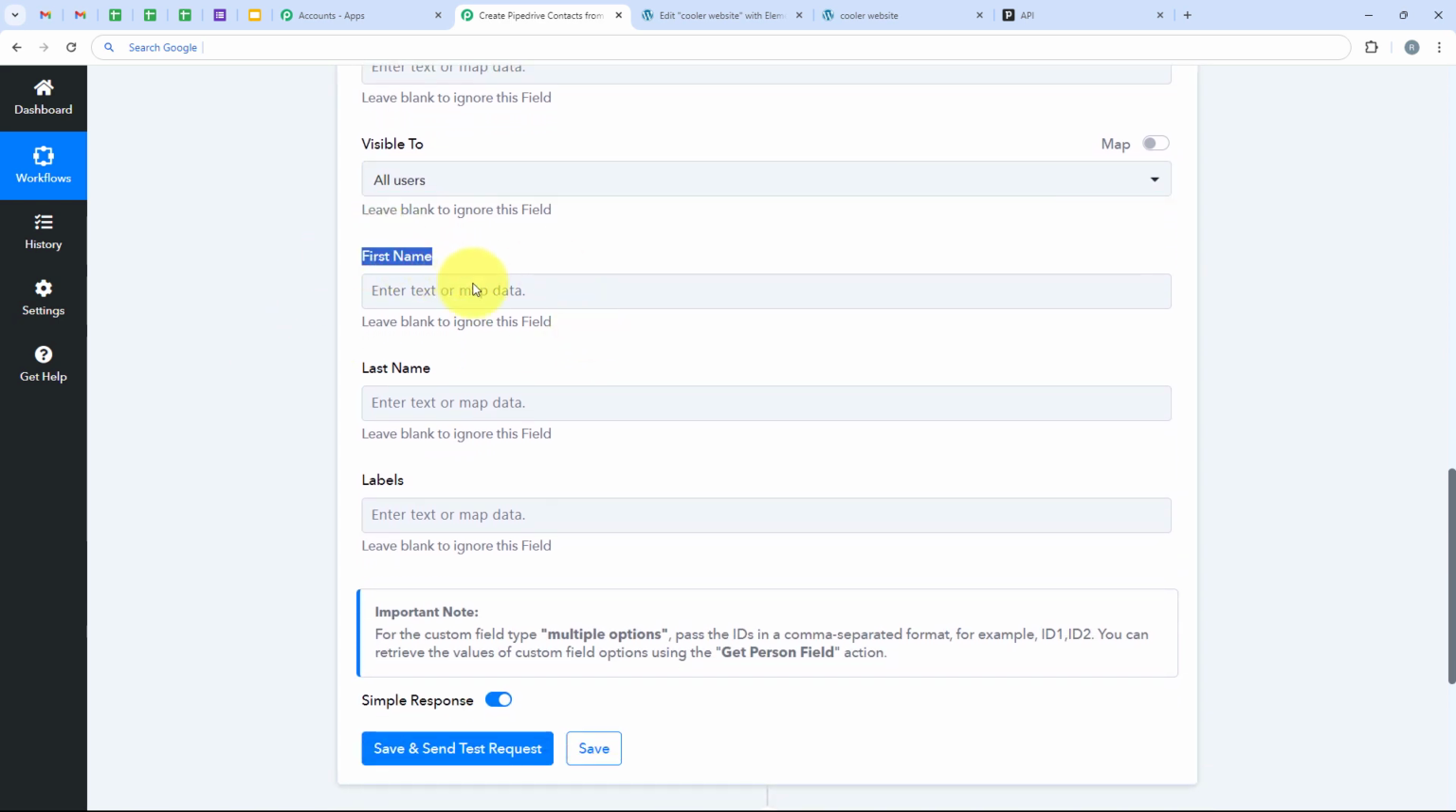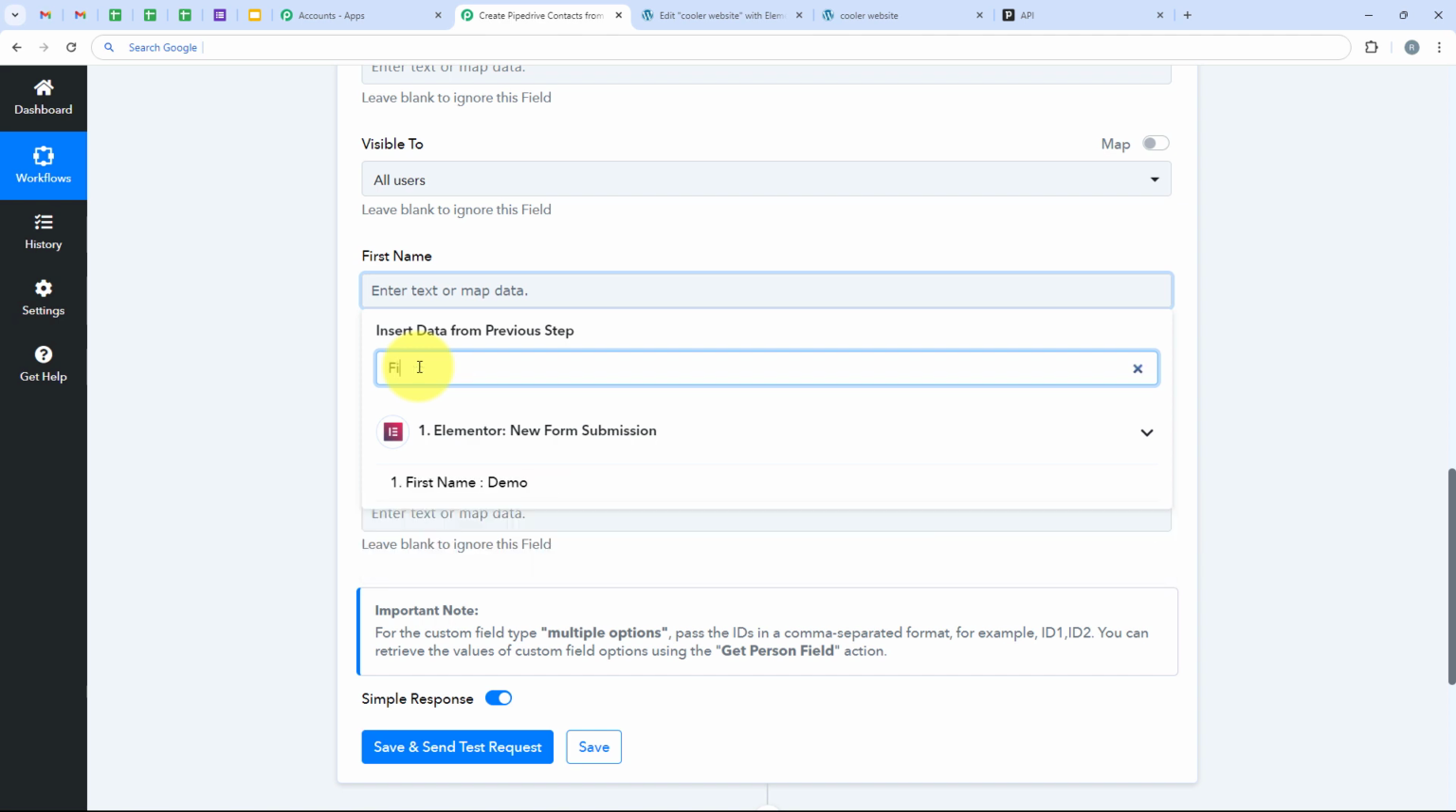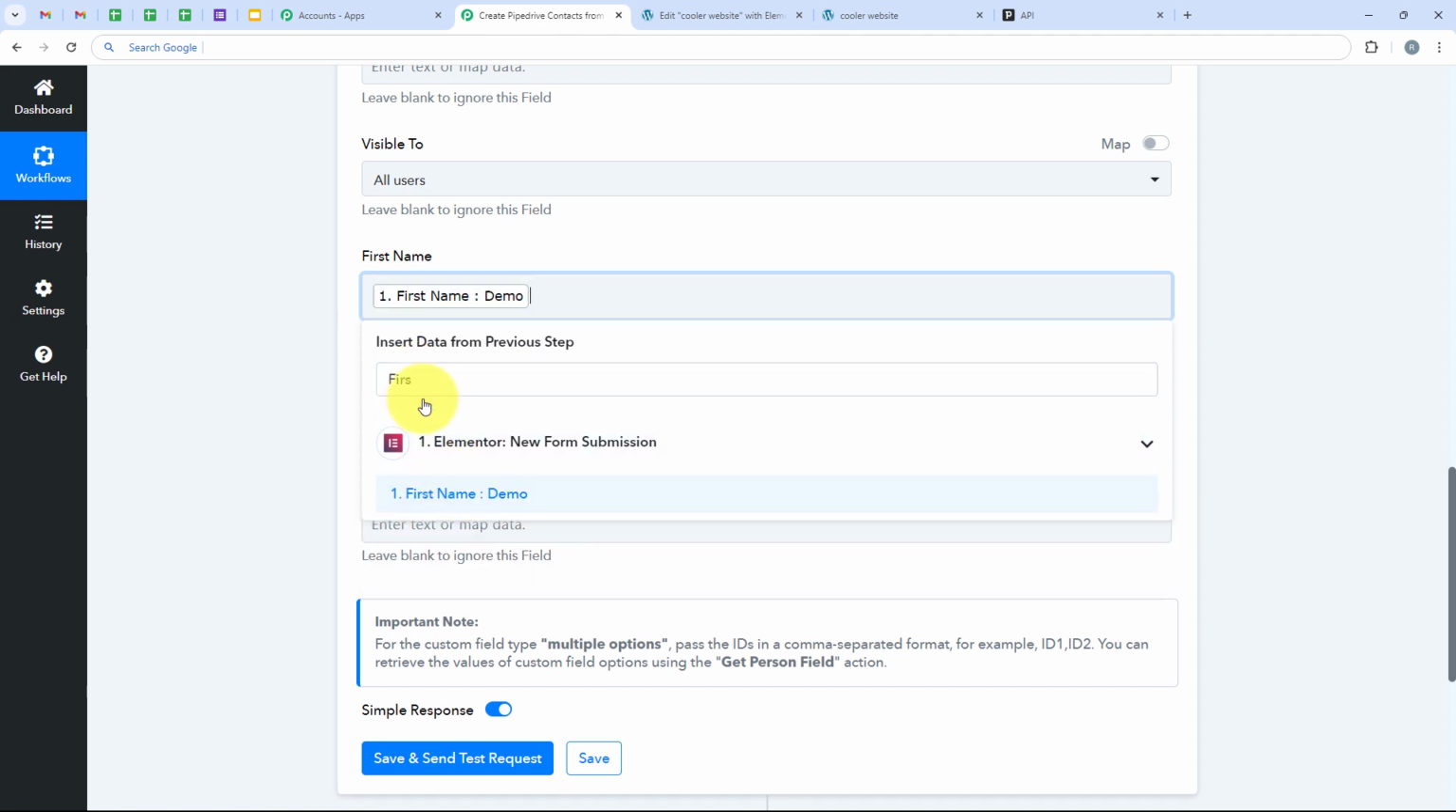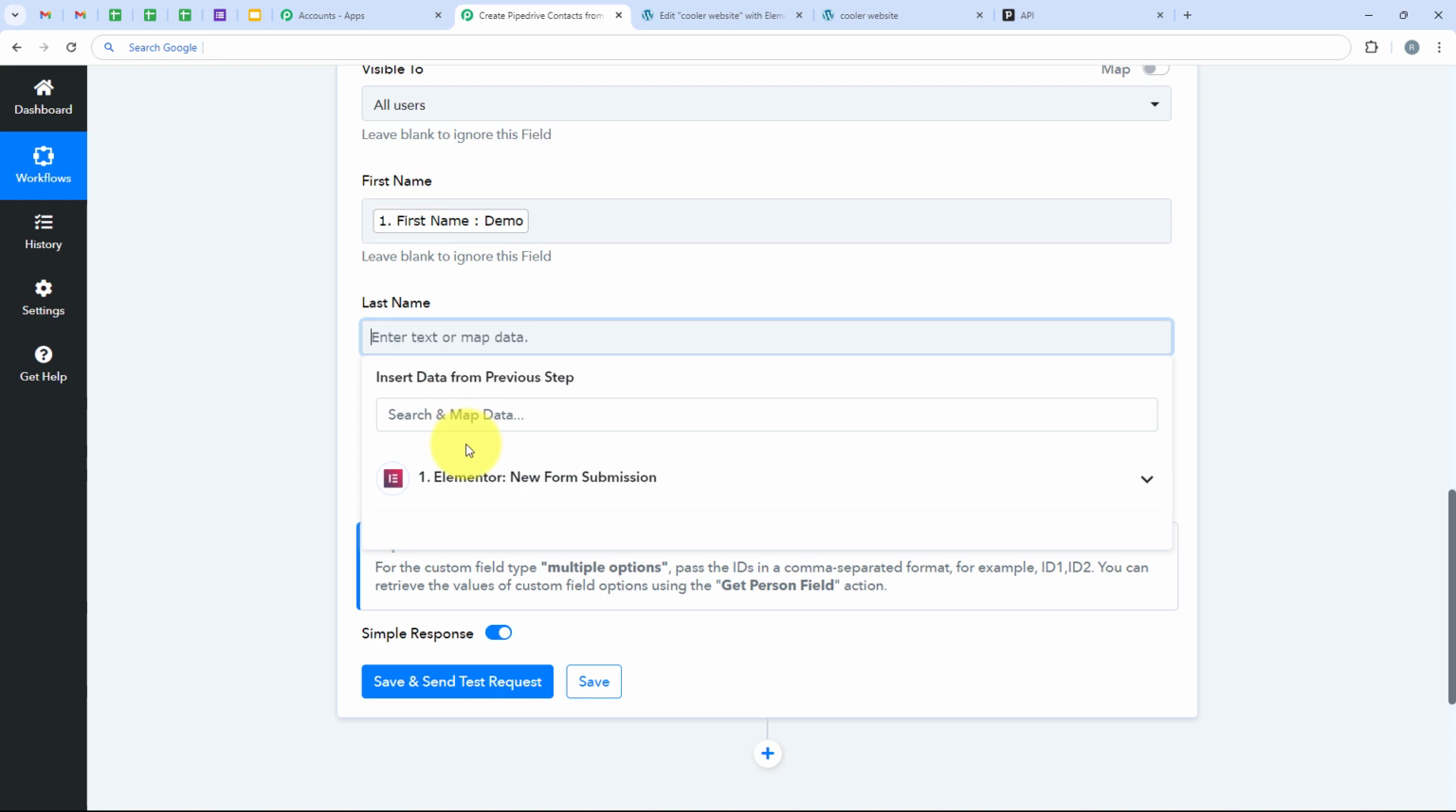Again, it is asking me for the first name and last name. We are going to map it again. So I'm going to search for first name. Over here you can see demo. So I'm going to map it. Same I'm going to do for the last name. We are going to search for last name and map it.